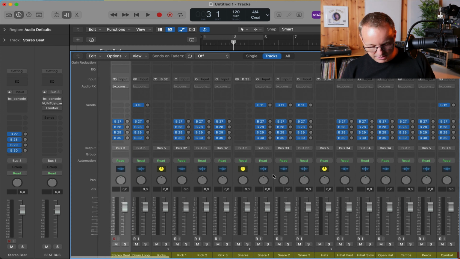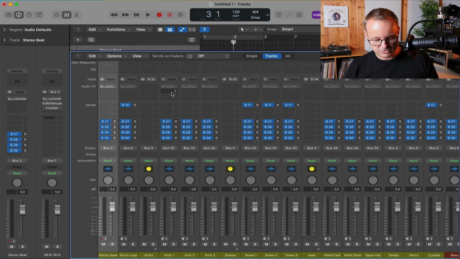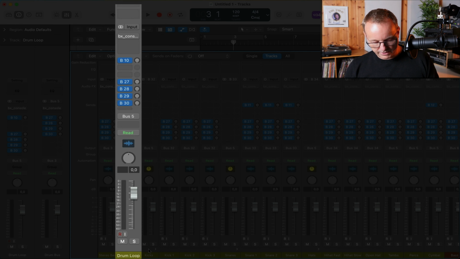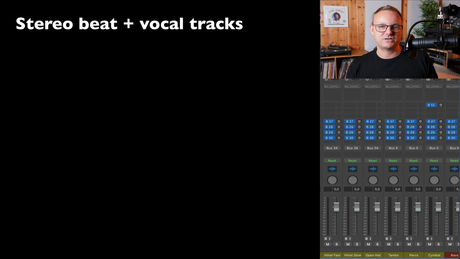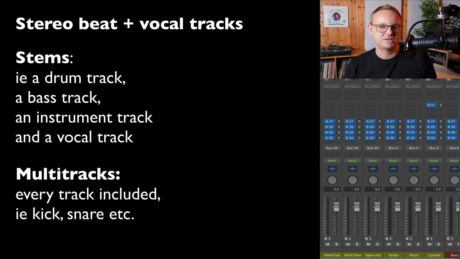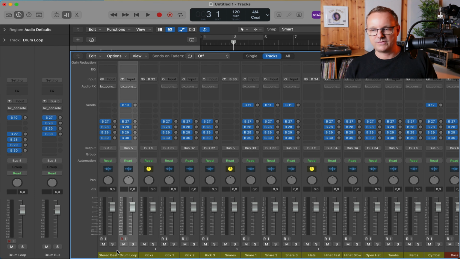So as you can see, I have the SSL E channel strip from Plugin Alliance. I have this on all the tracks. So here I have the stereo beat. I have the drum loop if there's a drum loop in the track. Sometimes there's a stereo beat and vocals, and sometimes there's stems, and sometimes there's multi-tracks. So it really depends on the client or my collaboration partner or whoever. I have everything laid out here for every situation.